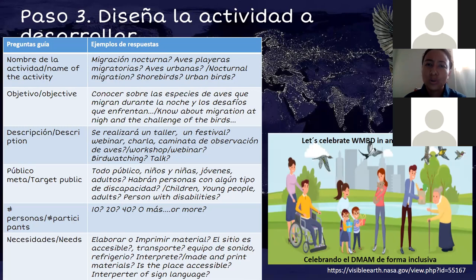For example, what is the name of the activity that you're going to have? It can be, I don't know, seashore migratory birds or urban birds, but always around the topic of migratory birds. So also, what is the goal or objective of my activity? What do I want people to get to know? That is something very important to consider, to know your objective of the activity that you're going to have.